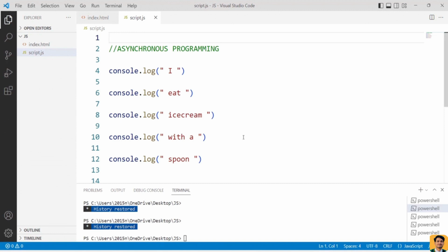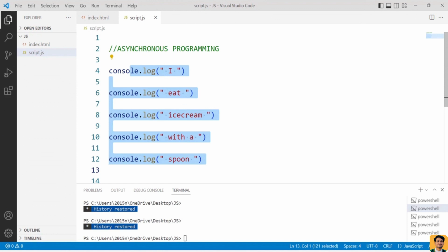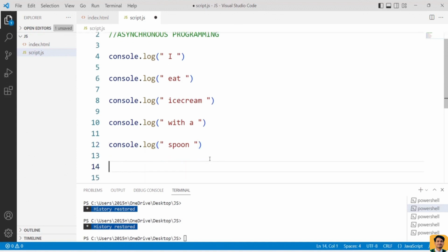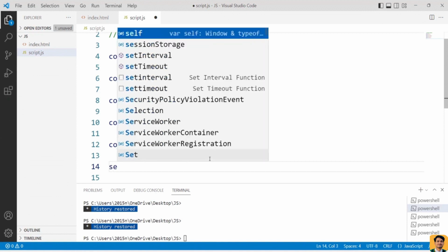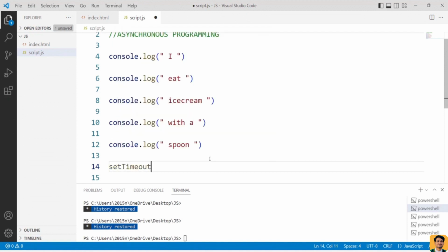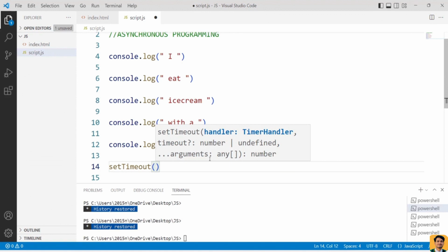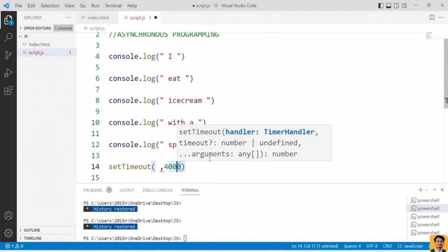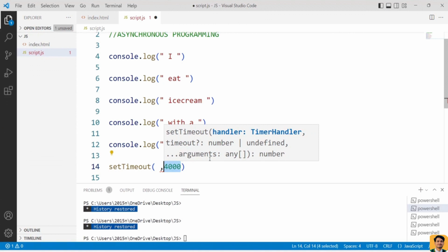Okay, let's have an example of asynchronous programming. So in here we have console.log 5 times. It is saying that I eat ice cream with a spoon. Now let's say that we will add a setTimeout function, which is an asynchronous JavaScript function. The first thing that we will pass is a function, basically an arrow function, and this arrow function will be executed after a certain amount of time. Let's say it will be executed after 4 seconds. It actually takes the time in milliseconds, so this 4000 means 4 seconds.